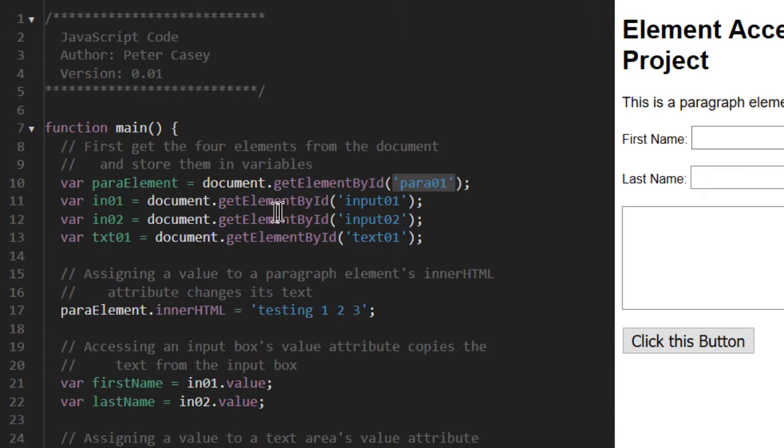The second one, I wanted to get the input box, the first input box after first name. The third one, I used input02 for the last name. And then to get the text area element, I named that one text01. And so getElementById goes out and grabs the individual HTML objects from the page, the paragraph, the 2 input boxes, and the text area, and stores them in these variables. So now my JavaScript program has access to those 4 objects from the web page.